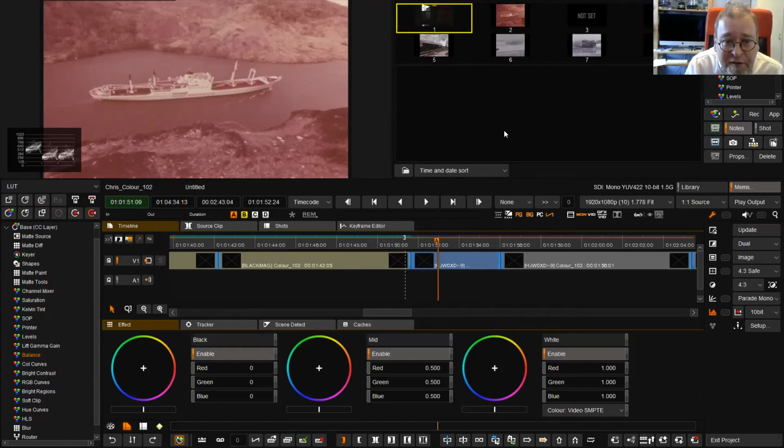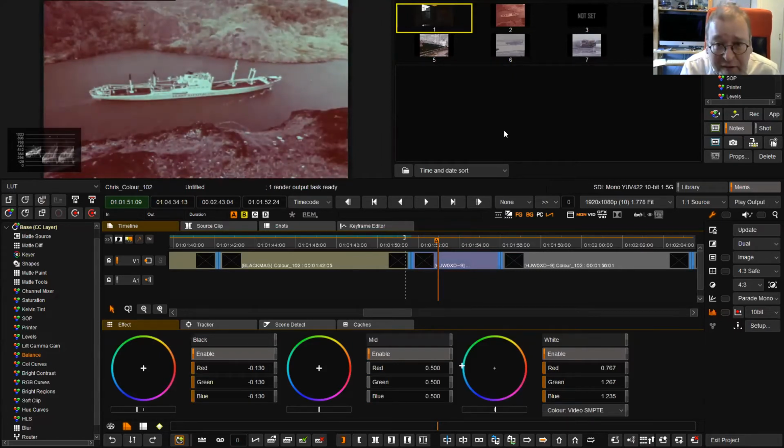So first things first, let's take all this pink out. That's a good start. Give it some gain. Sit the lift down, and it's come very pink again. So now if we take the lift error out.